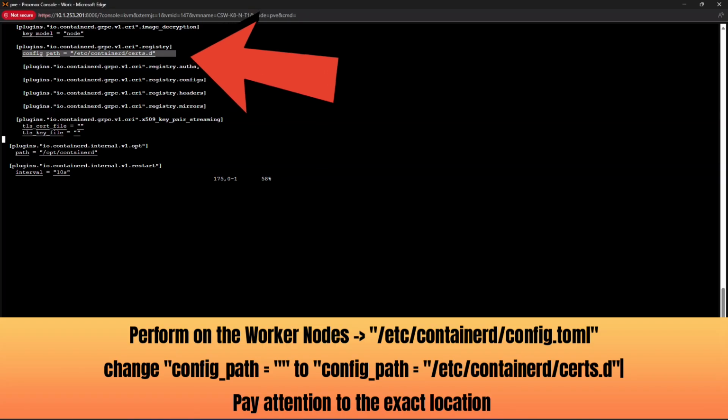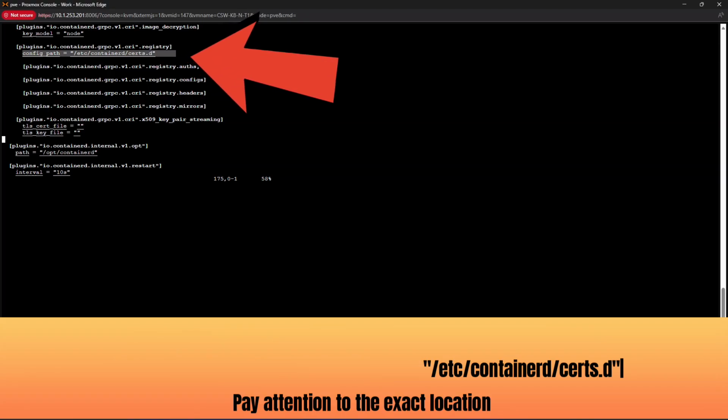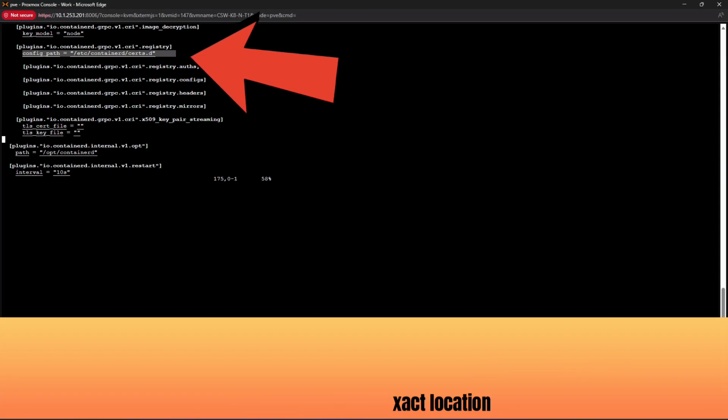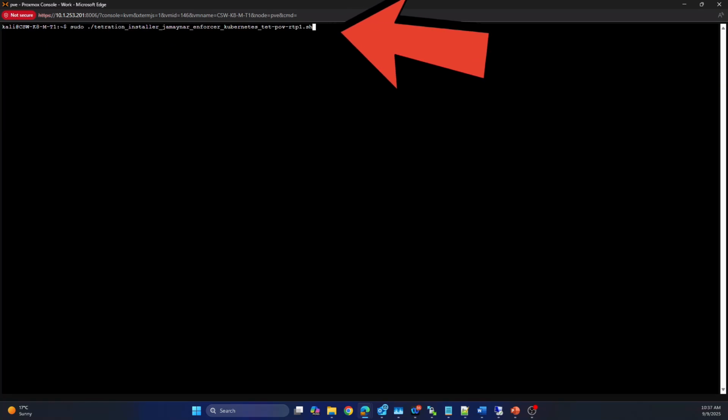So we want to enter /etc/containerd/certs.d. Now this has to be in the exact location I'm showing here. So once that's complete, we're going to go ahead and run the script. This is going to install the daemon set within our Kubernetes environment. So we'll go ahead and run the script, and we'll go ahead and get pods for all namespaces.